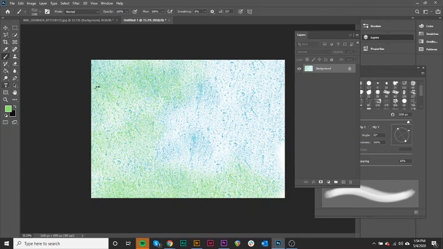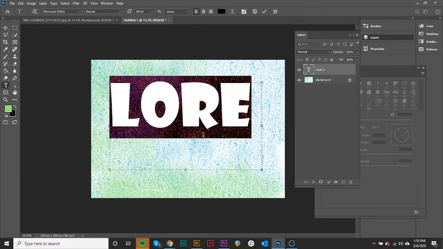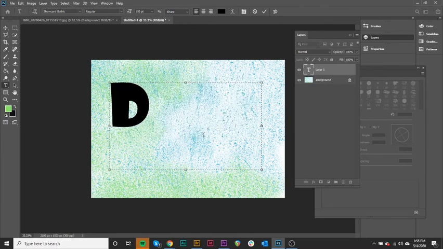Actually, I realized I don't need to add a new layer because it's just going to do it for me as I do this. So I go horizontal type tool. I'm going to open a big box here. And it's waiting for me. And I'm going to type my, oh, there we go. Now I'm going to type my name, D-O-N.